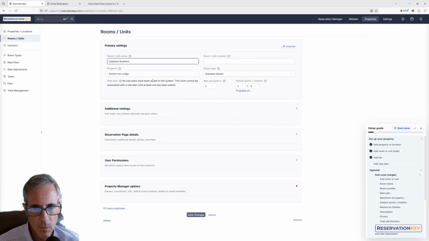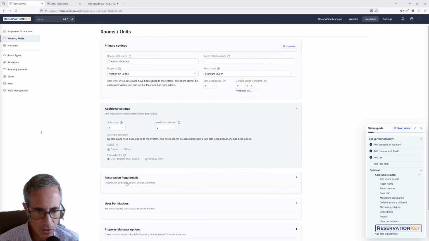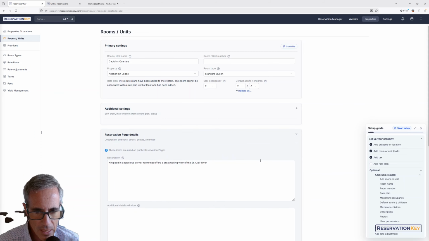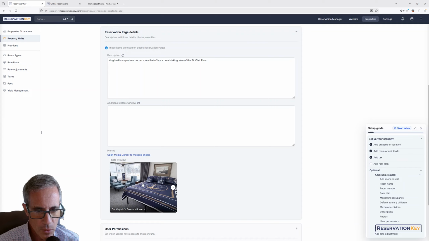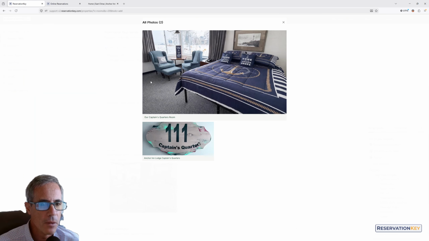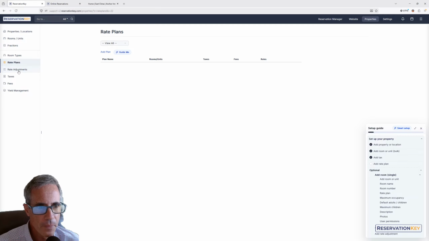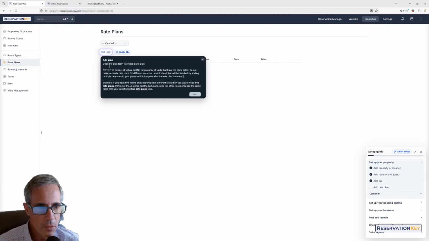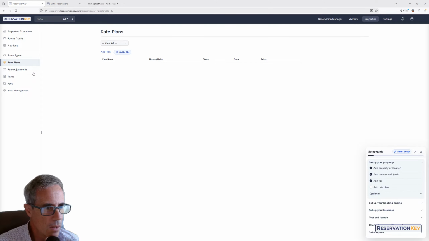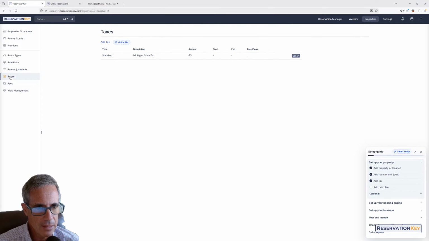You can go through each of these sections, such as adding more details, photos, using the media library. You'll be able to add a lot more photos quickly. And then, of course, you're going to want to set up your rates. There's also Guide Me, so this will help walk you through the entire process of setting up rates, especially useful for first-time users. Set up taxes.